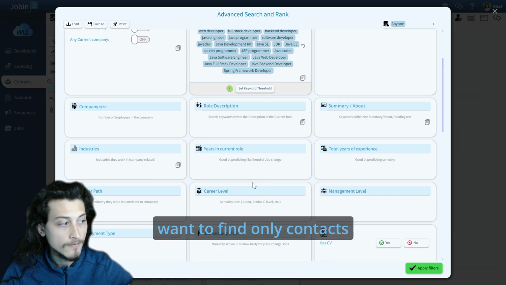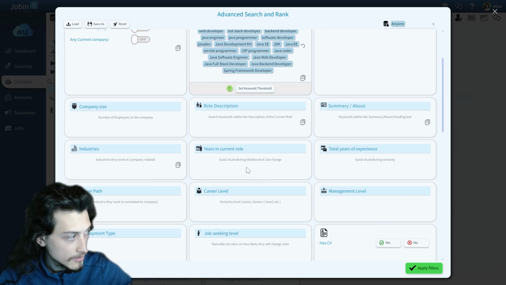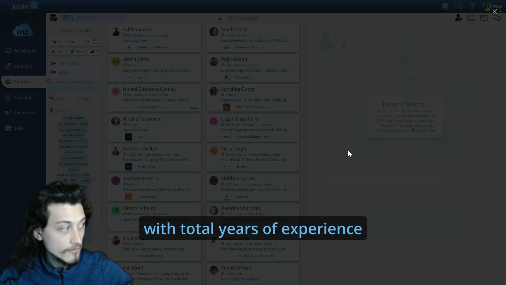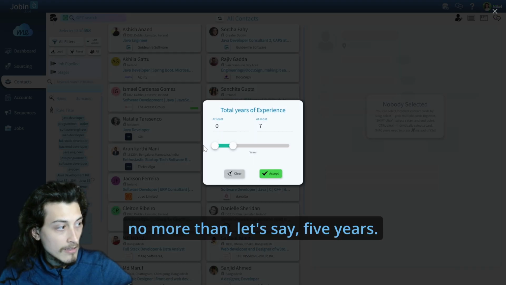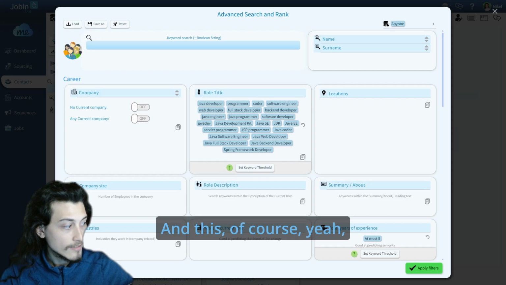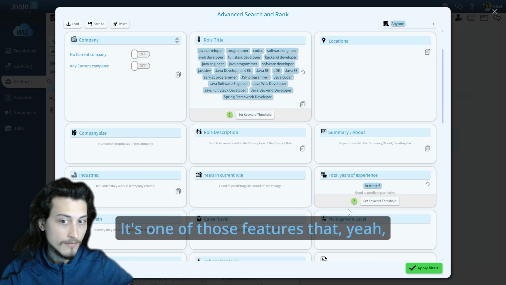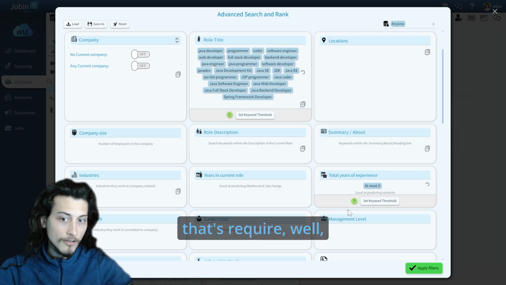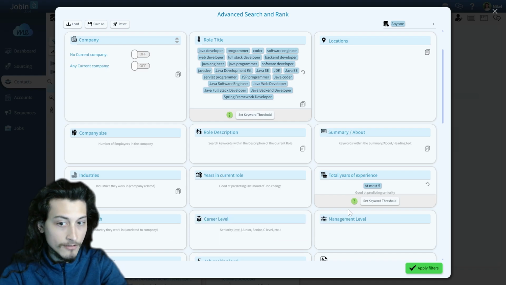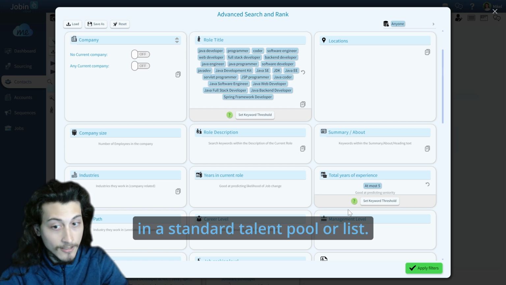And I, for example, want to find only contacts that recently entered the workforce. So I'm going to want to look for someone with total years of experience no more than, let's say, 5 years. And of course, it's years of experience, so that's going to change with time. It's one of those filters that requires constant updating, so it's going to be really hard for me to actually maintain that in a standard talent pool or list.